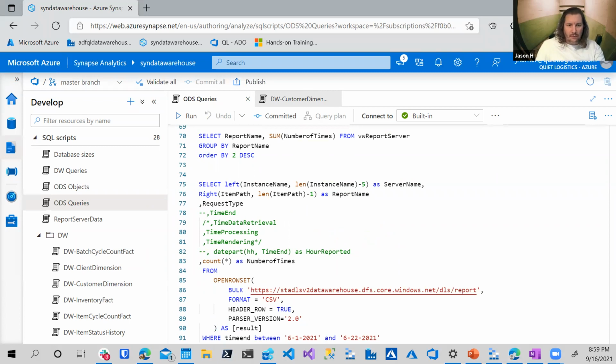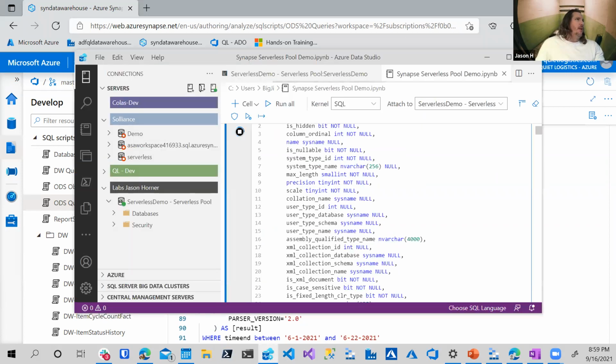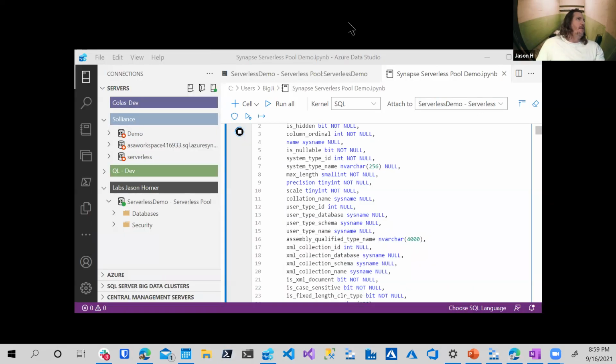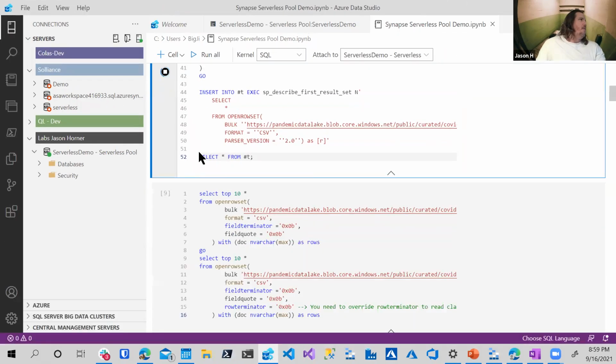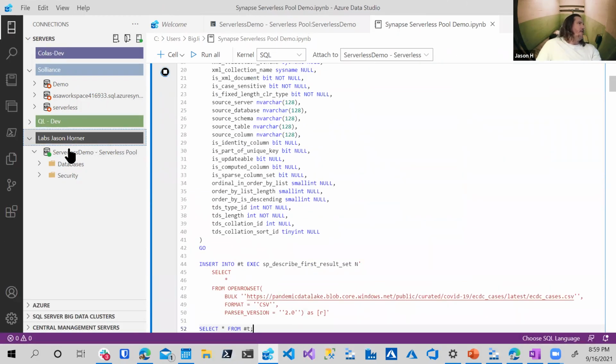Grab this thing out of my way. Give me a second. Pull it up. And where's my ADS at? Okay. So get this out of here. So here I have a notebook. And what you'll notice about this is I've connected with Azure Data Studio to my serverless pool. And if I look at it in here, I just have a database connection.